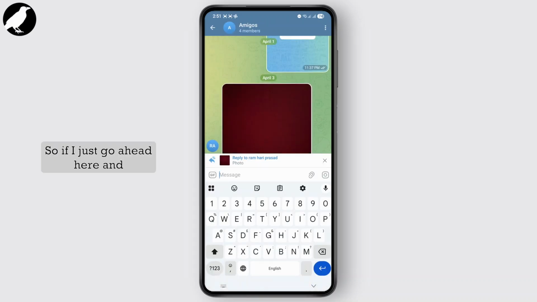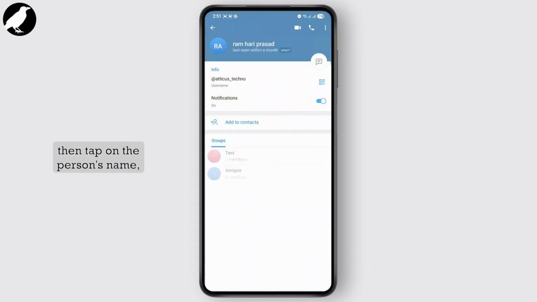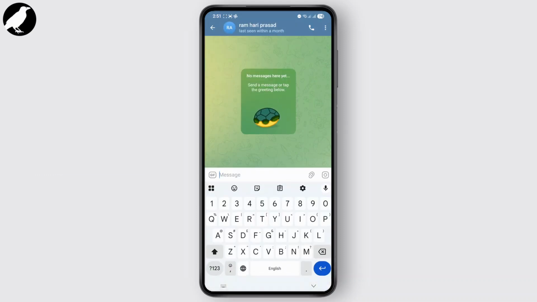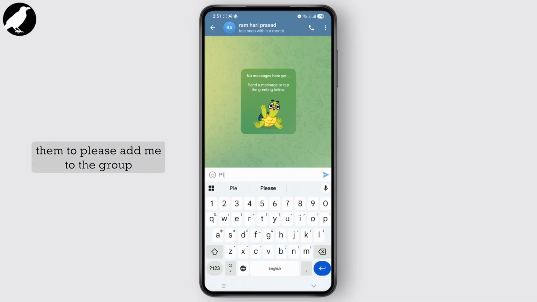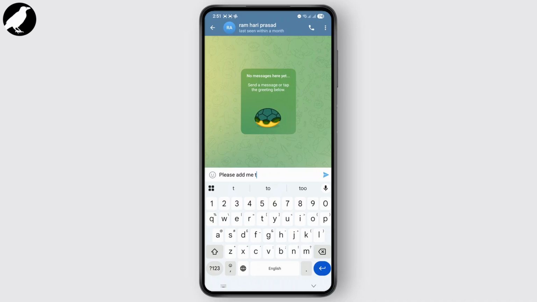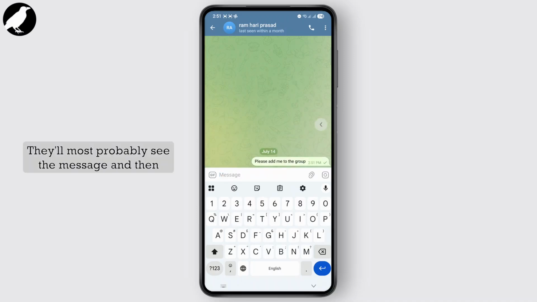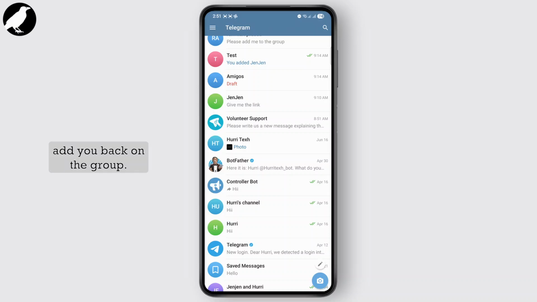So if I just go ahead here and tap on the person's name, I can just go ahead and message them. So I can just tap on this and tap on the chat button, and you can just basically ask them to please add me to the group and send the message. They'll most probably see the message and then add you back on the group.